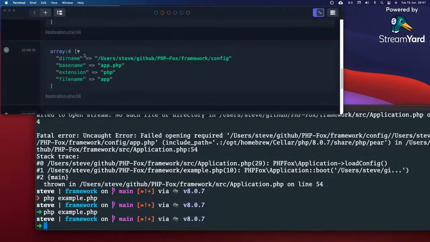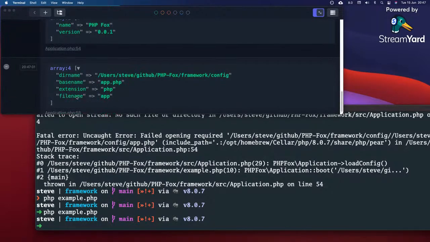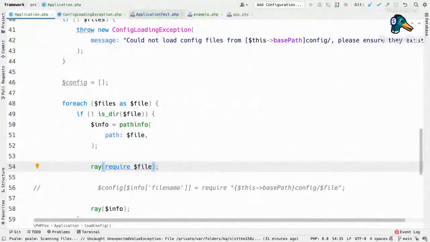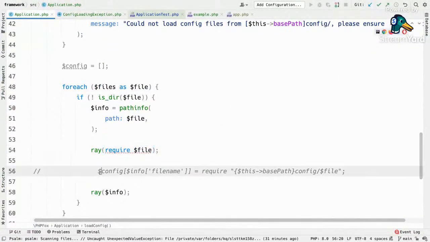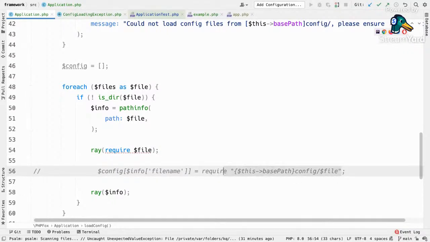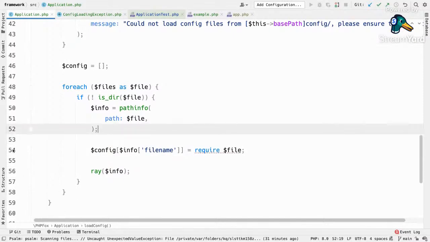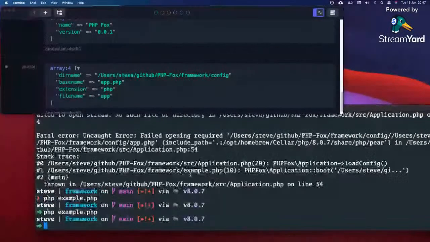That will give me that part, but it's not going to give me the name, so I still need the file name. So that is, I still need this part. So it just means that I can require file instead of all of it, in theory.